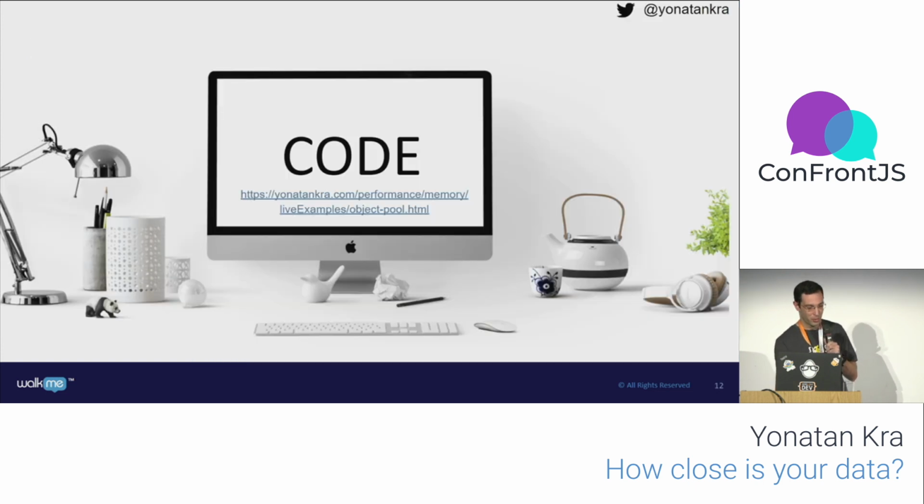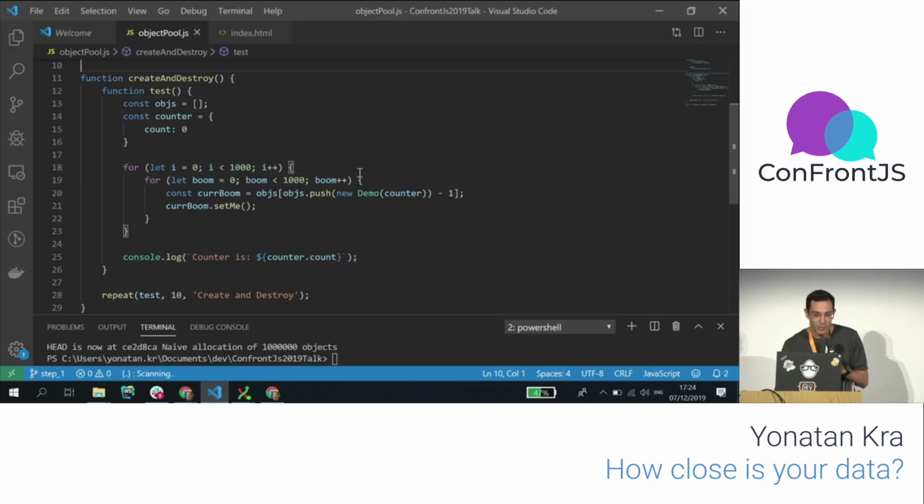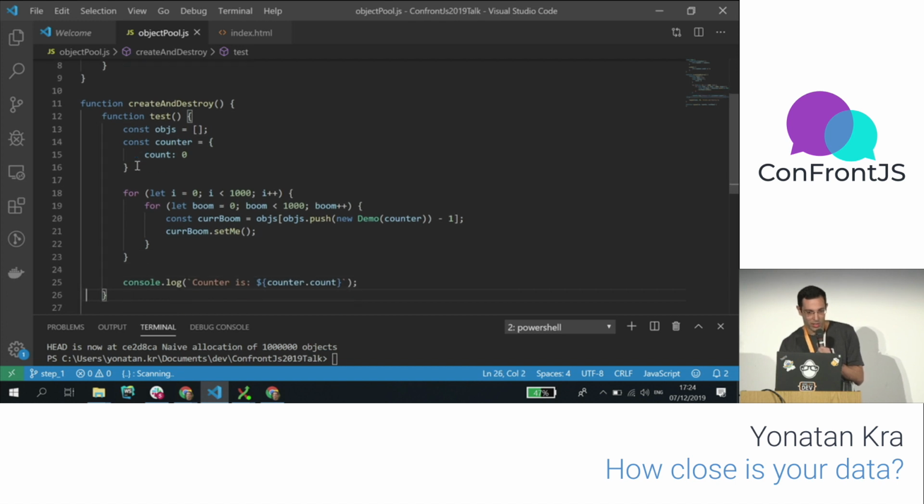So now let's see some code. So this is the code. We create some demo object. All it does is get a counter and increase it, so we'll be able to see it does the same thing in the pool example. But this is our test, and all it does, it creates 1,000 elements and then discards them. And we'll do it 10 times. So we create 1,000 elements, and we do it 10 times, so it's like 10,000 times.